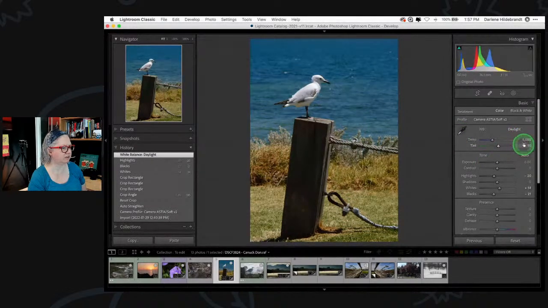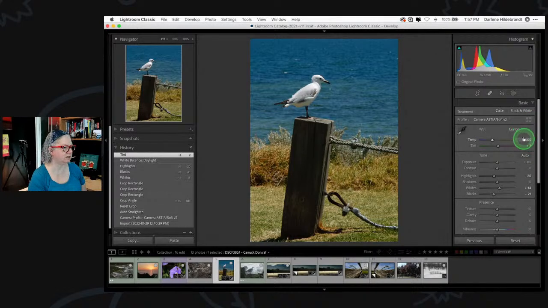I find daylight usually does a pretty good job, but it adds a bit too much magenta for my liking. And in this case, it's a bit on the yellow side. That's not too bad. Okay. Now I want to darken the grass.